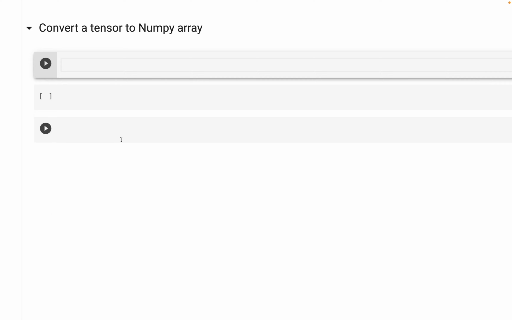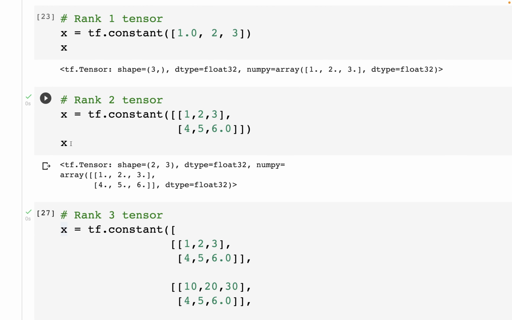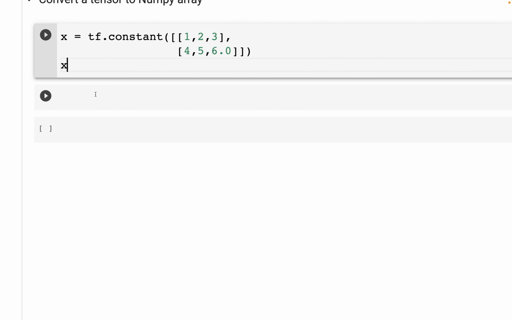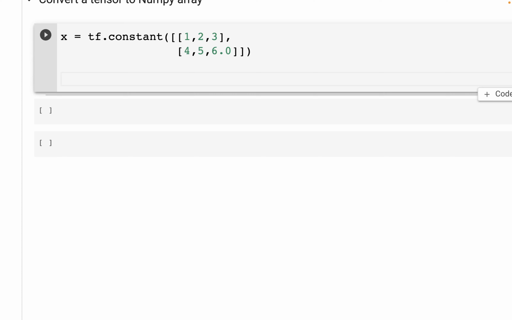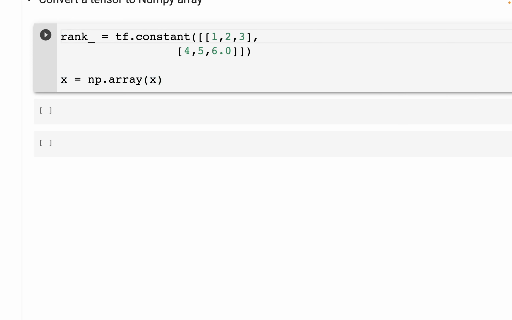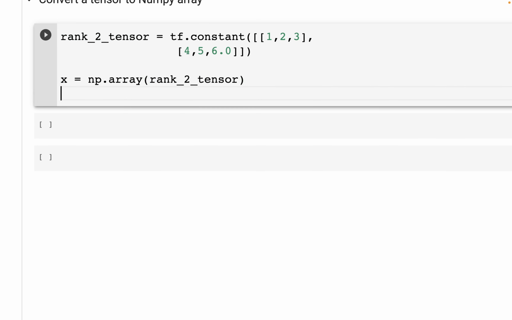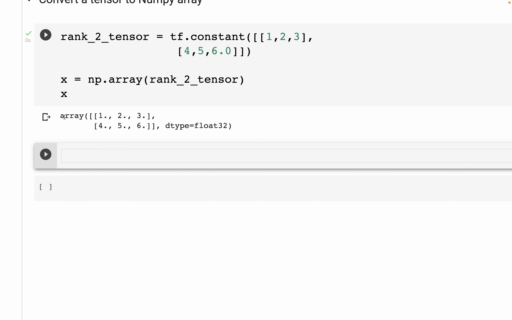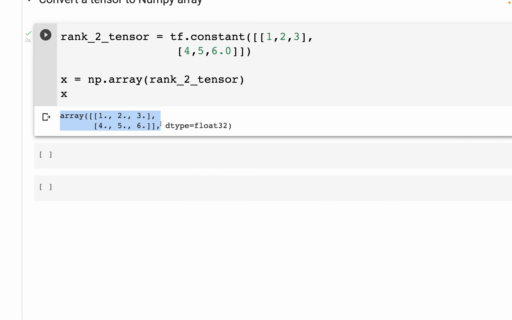So for this, let's use the tensor that we had created earlier, which was the rank 2 tensor, and put it here. To convert this to an array, we can simply type x is equal to np.array, and let's call this rank_2_tensor, so we know that it's different. Now when we run this, we should get output where the variable x now stores an array. This is a NumPy array.